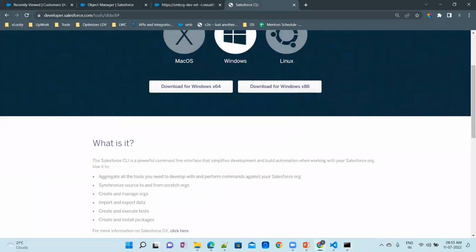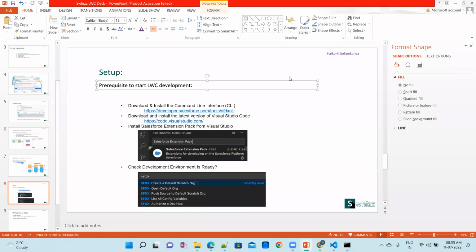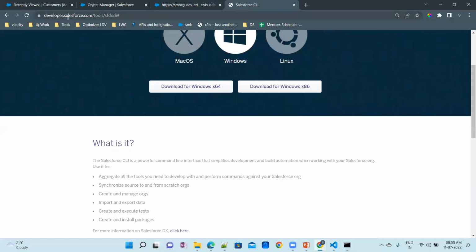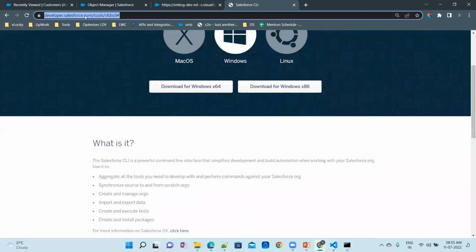How simple it is, right? Did everyone understand how to install the command line interface? Do you have any doubts? You can ask me. I don't bother about this theoretical part, I only concentrate on the practical stuff. You just type developer.salesforce.com, which you are always aware of, we see it every day. Just give tools, enter, and you can see there is an option called SFDX.